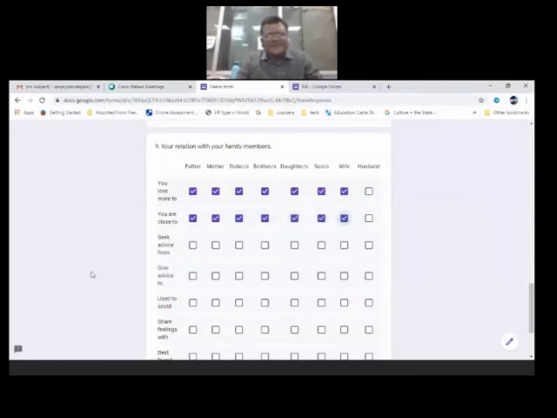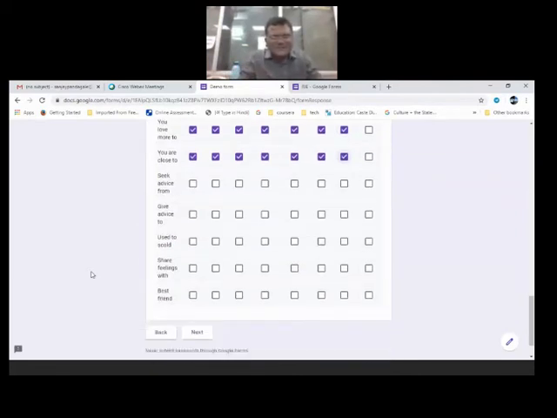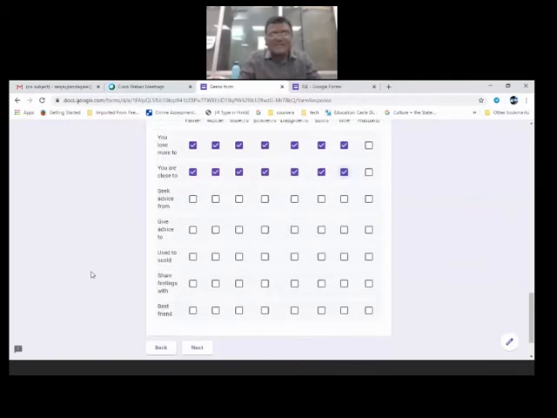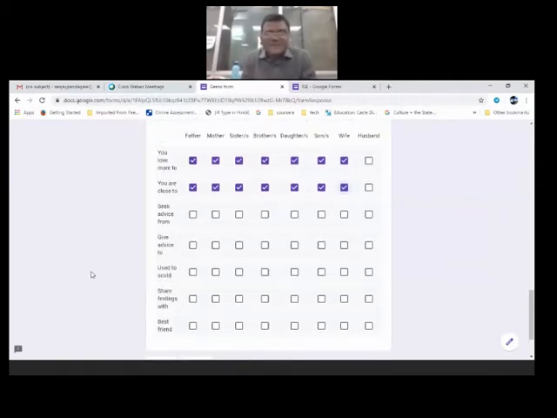Similarly, seek advice from, yeah, almost everyone, so I will select all 7. Give advice to, yeah, almost everyone, so all 7. Used to scold, very less. I'm not fond of scolding people, but sometimes I used to scold everyone, so I may choose that also. Share feelings with, yeah, with all. But especially I share my feelings with my brother and sometimes with my wife, so I may go for this option as well as wife. Best friend, yeah, my best friend is my brother, so I will select this one.